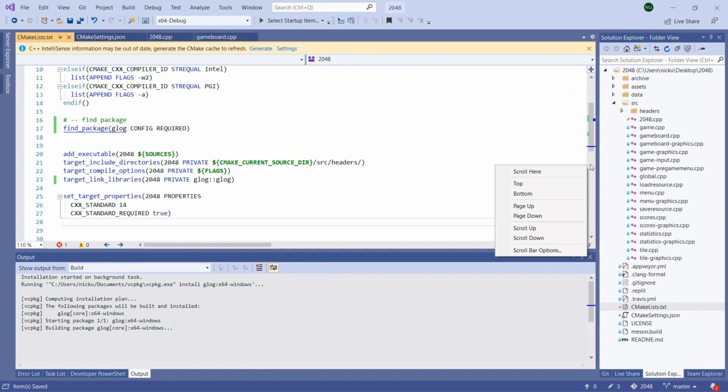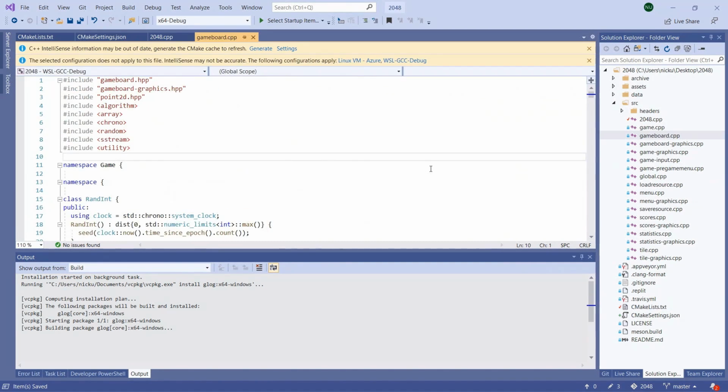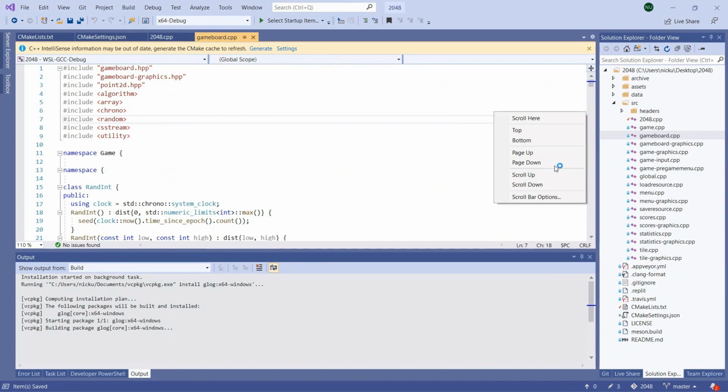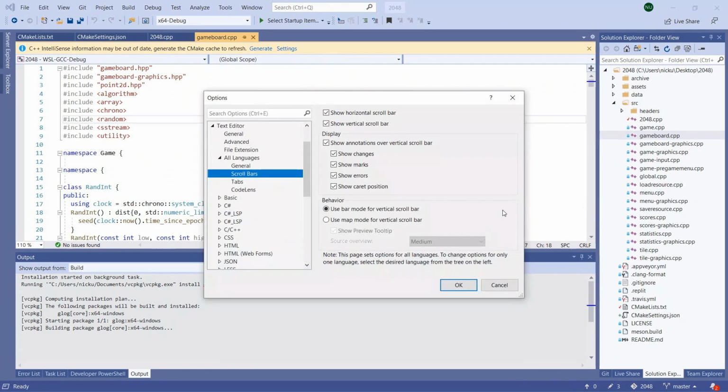But in the meantime, I do want to show a couple other tips that I like to do with my instance of Visual Studio. So if I right click on the scroll bar here, and actually let me go into a more interesting file. I'll go into gameboard.cpp. Now, if I right click on the scroll bar, click scroll bar options, I can use map mode, which some people, even on my team, didn't even know about. So I definitely wanted to share it here. And this actually also will show a preview tooltip.